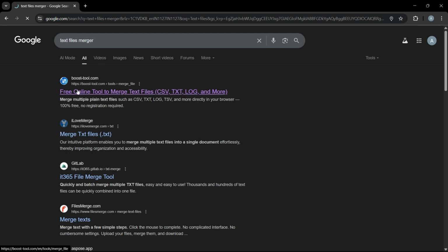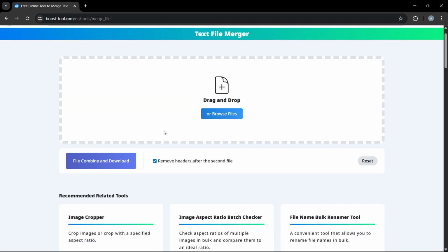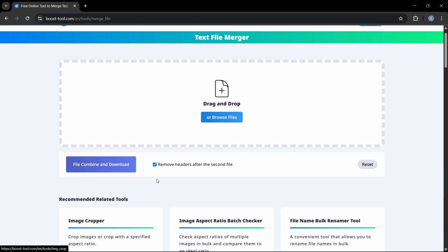For example, if I open this first website, now here it will ask me to upload my two different files. Once I upload them, you can even check and uncheck this option of removing the header from the second file. If you are merging two files, you might not need the header of the second file. So once you upload your files and hit file combine and download, it will automatically combine those two different text files and directly you can save it and use it wherever you want.